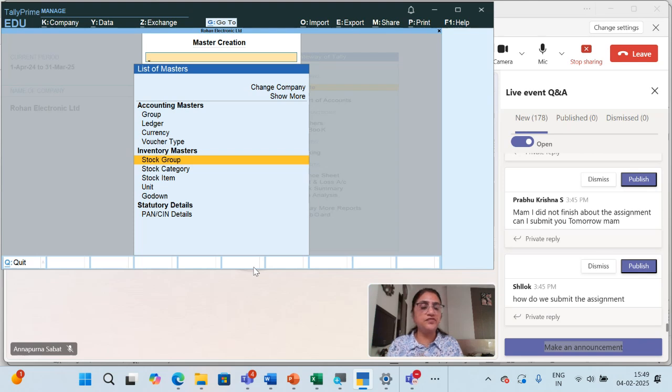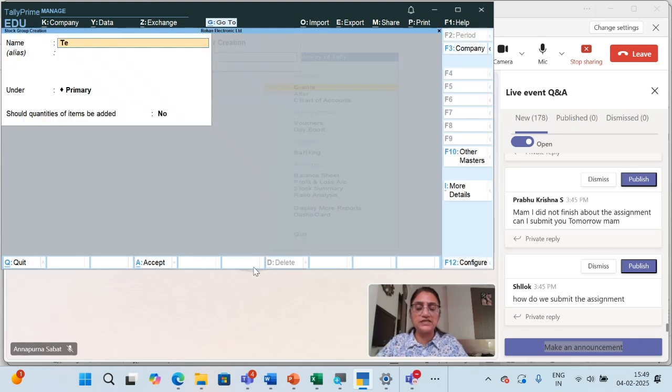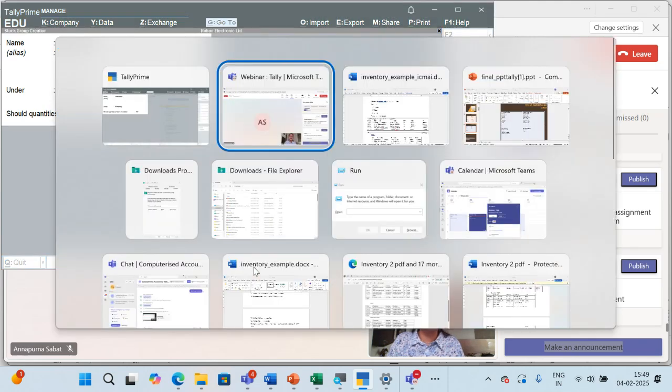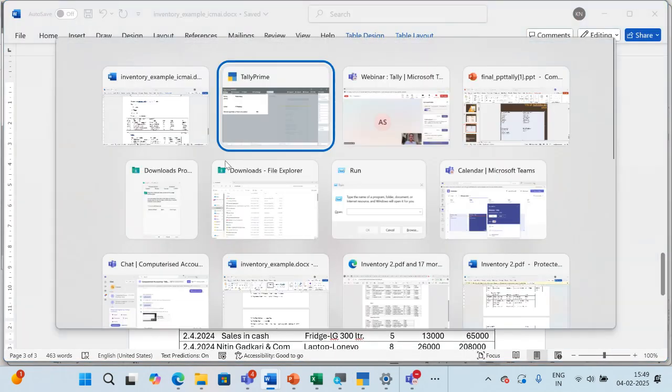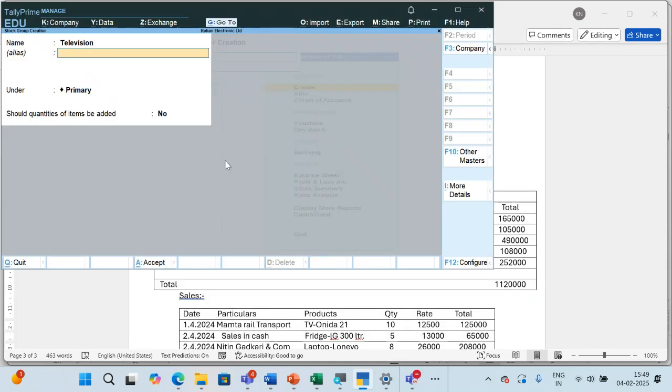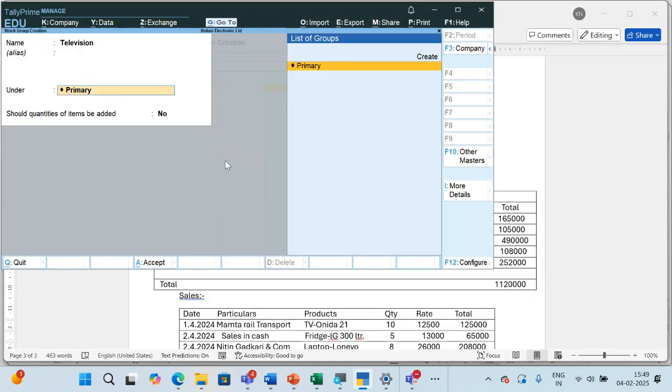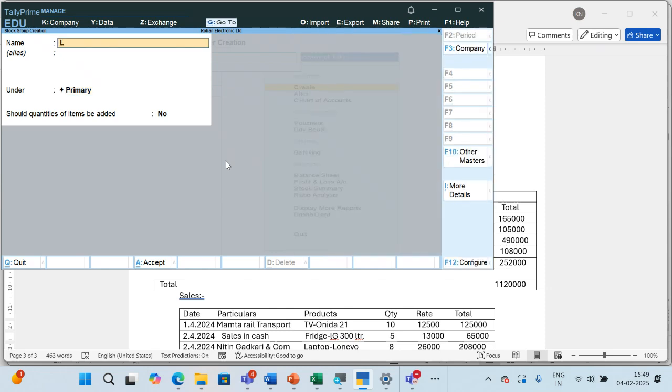In the same way, we can create the stock group. Under the stock group, we can take different stocks. For example, I'm going to create here the stock television. If you wish, you can check my assignment: television, fridge, and laptop. Again, we can create a subgroup also, like a group above the subgroup. Control A. Then laptops.